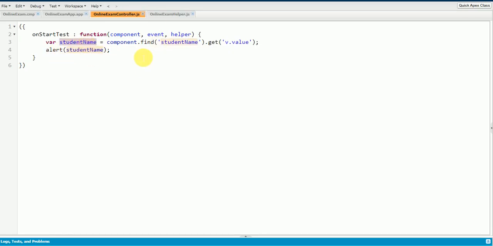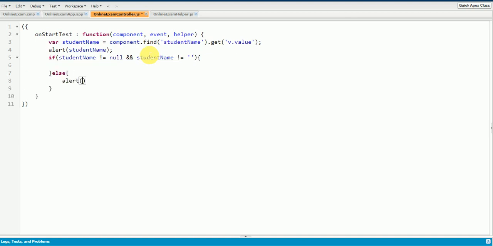Now I'm going to check if the student is filling the name or not, or else I'm going to throw an error message like "Please enter the student name." For that I'm going to do a null check here. If student name is not equal to null, then only we start the exam, or else I'll print an alert statement which says "Please enter your name."